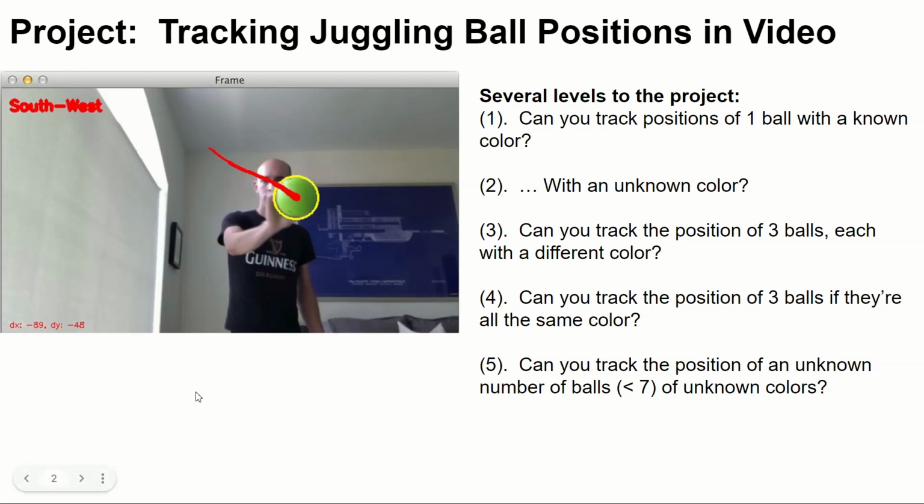There are multiple levels of difficulty here. So probably the easiest, which you might even be able to do in one day, is can you track the position of a single ball if you know what its color is in advance. It's a little bit harder if you are not told what its color is in advance. It's even harder if there are more than one ball and they're all different colors. It's even harder if there's more than one ball, but they're all the same color.